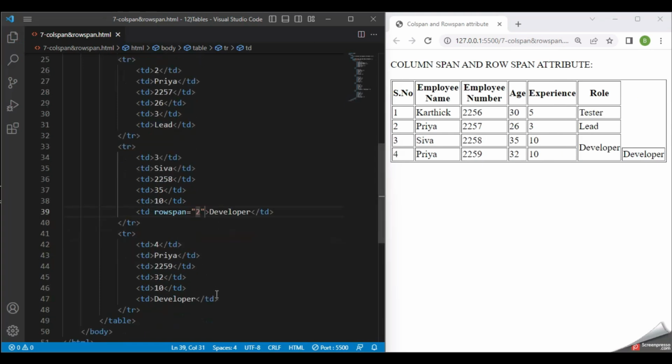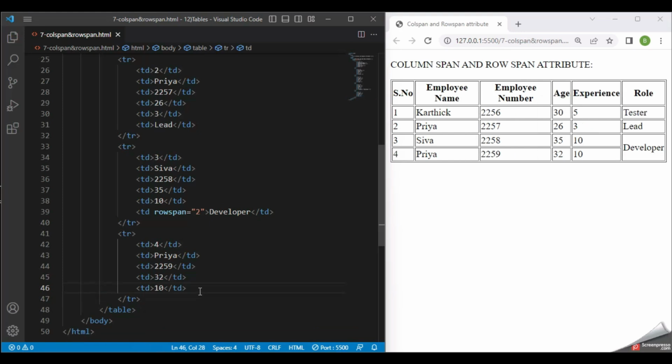Let's save the file and see how it works. Oh, this is not correct. Since we have merged two rows, we have to delete the developer td tag for the last employee. So save the file and see how it displays correctly.